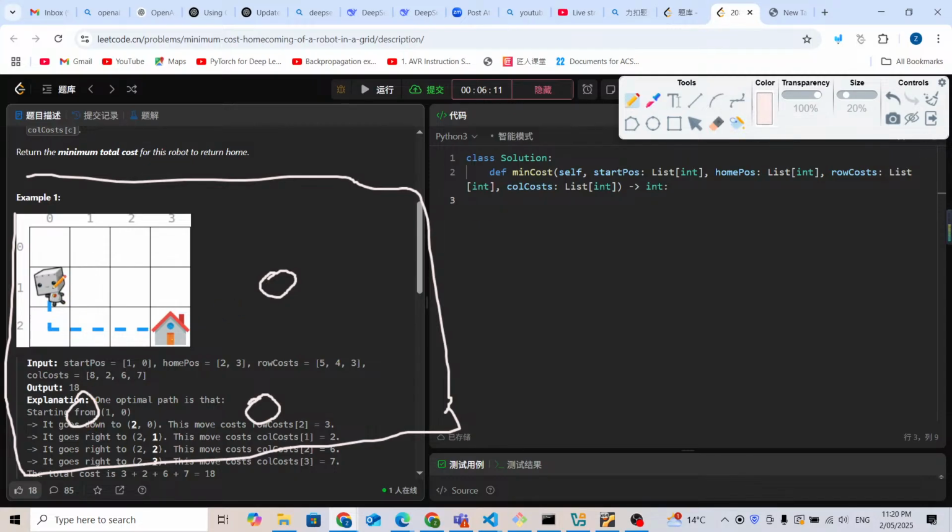Maybe the robot is at the left side of the home. It is okay. We can calculate the sum of the values. Maybe it is at the right side. We can calculate the sum of these values, and similarly for the column. So this is the basic idea. If the robot is up, it is okay, we just need to calculate this value too. But if it is down, we need to calculate all those values, including this row too. So this is the basic idea.